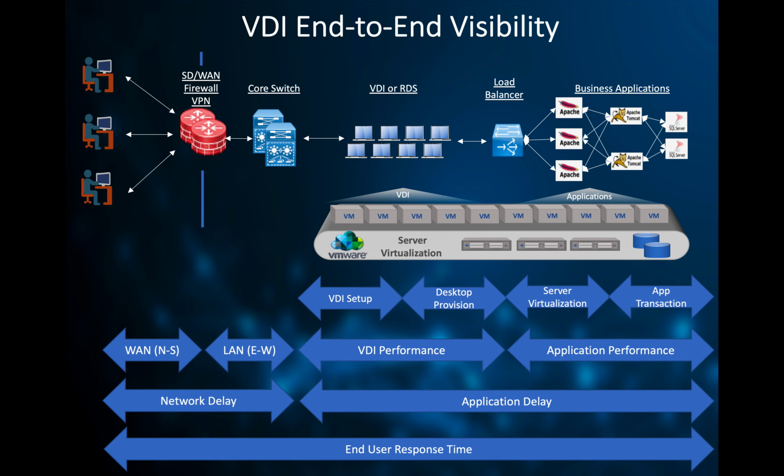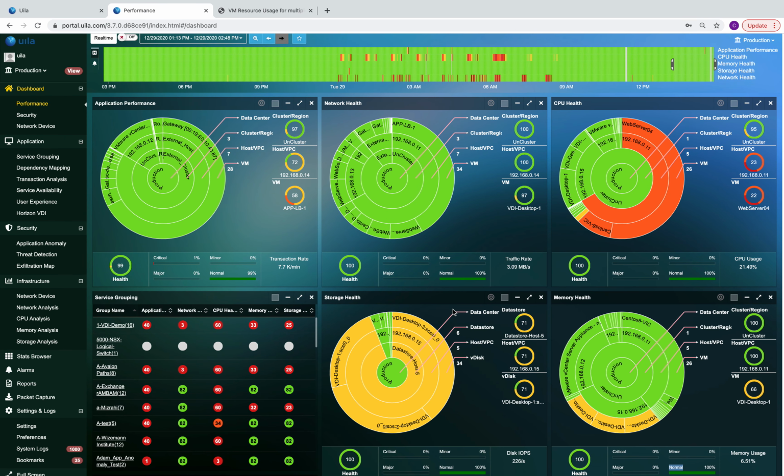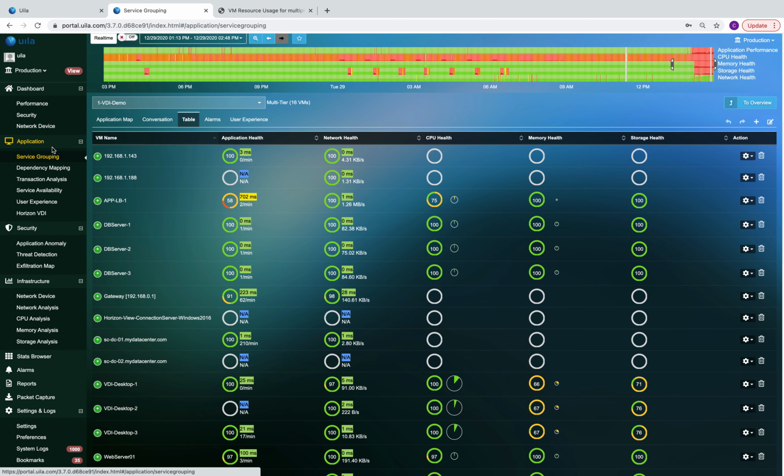So without further ado, let me quickly jump into the demo to see how we visualize and help you manage such a VDI environment. This is our solution at large, where we monitor the entire data center, the application performance, the network, the CPU, the memory, and storage. Today, we're going to focus on end user experience and VDI management. Certainly, we monitor the applications, the infrastructure, and the network that supports the VDI environment. Today's demo focuses on the end-to-end visibility for your VDI.